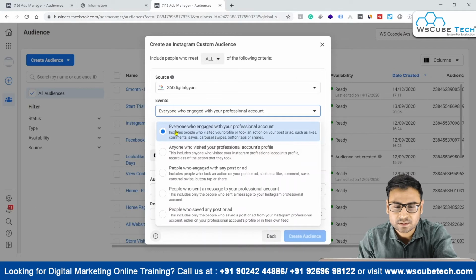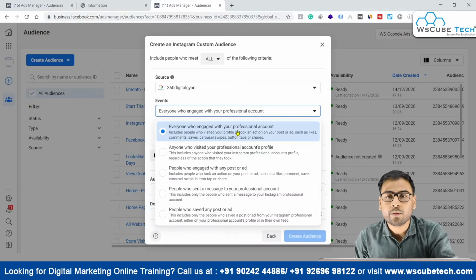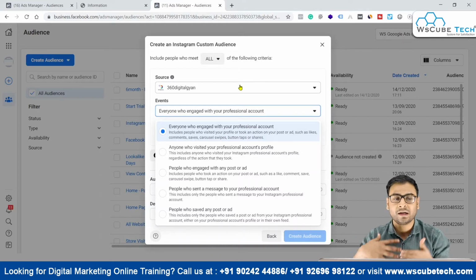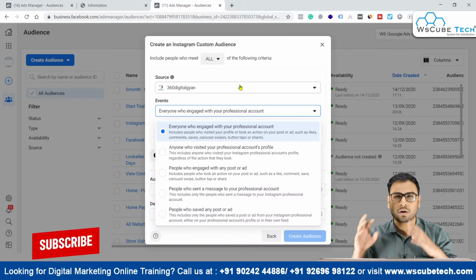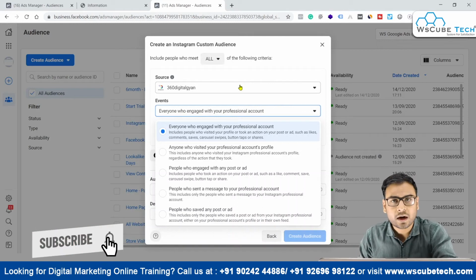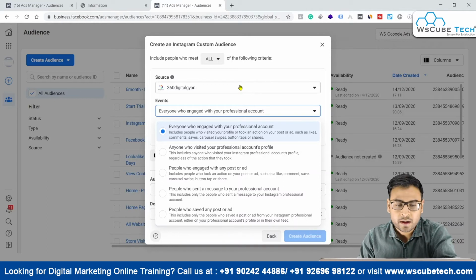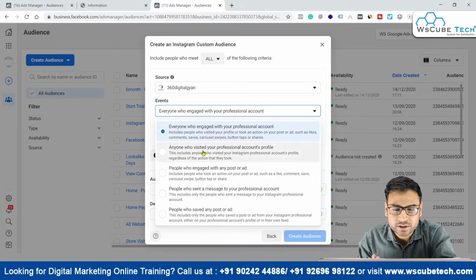So the first one is people, everyone who engages with your professional account. In this particular case, you are targeting anyone, no matter what kind of activities or engagements they are doing. They are coming onto our profile, clicking on the website link, sharing our post, commenting, whatever activities they are doing. If they are making any engagement, they will come under this audience set if we select this rule.